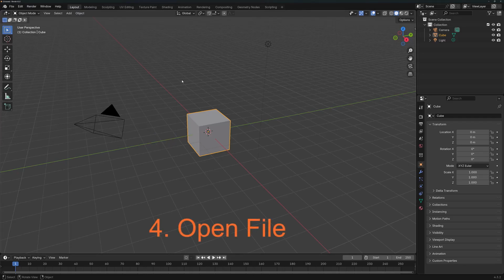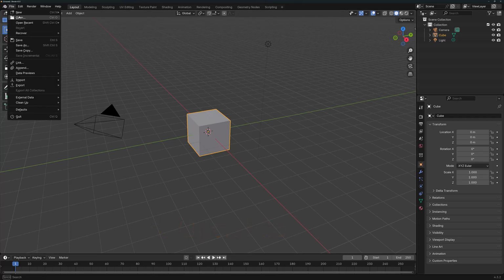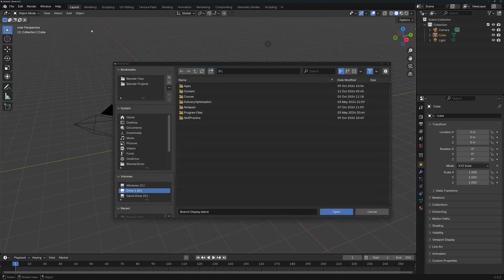To access the file browser to open an older project, go to the File menu and select Open. From here, you will be able to access your drives as if you were using a traditional file browser. Simply locate where you store your .blend files within the file browser, select the blend file that you want to open, and then click on the Open button here.